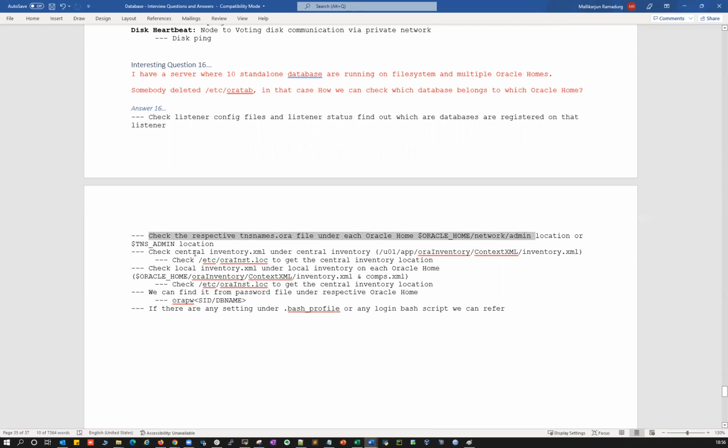You can try to map them and check your central inventory, inventory.xml. That central inventory will be like the user's oraInventory, with contents.xml and inventory.xml. You can find that central inventory by checking /etc/oraInst.loc, which gives you the central inventory location. From the central inventory, you can find what the actual or registered Oracle homes are, and then you can try to map those.